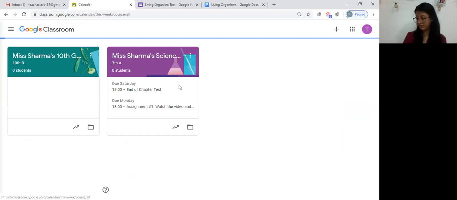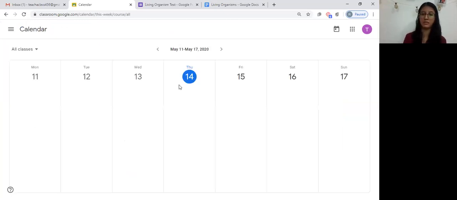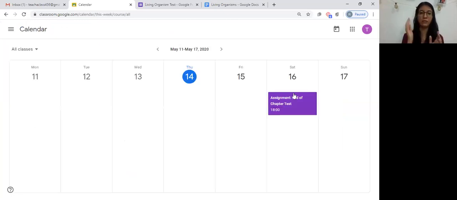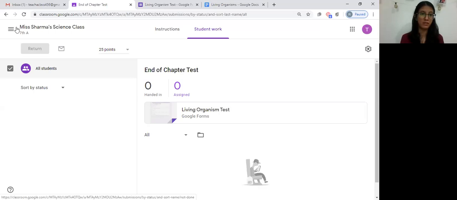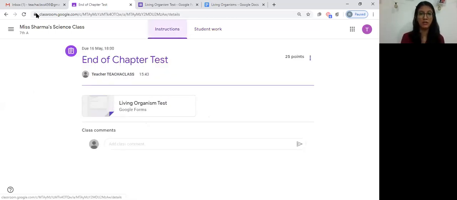Now, what this calendar does is it helps me organize. If I have given too much work in the same week, I'll be able to see all of my work over here, and then I'll realize that probably I've assigned a little too much work for this week. So I can push the due date for one of these to a later time. I'll simply go to my classwork and edit it, or I can edit it from here as well. Right now it's due on 16th May, and I can always edit this post.